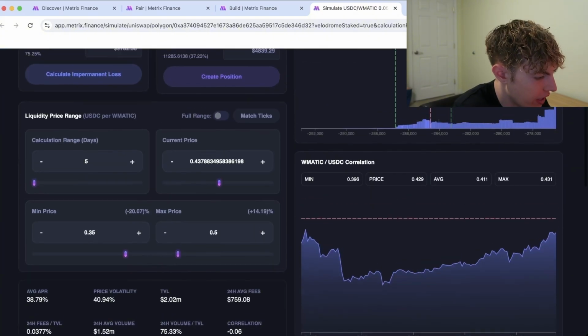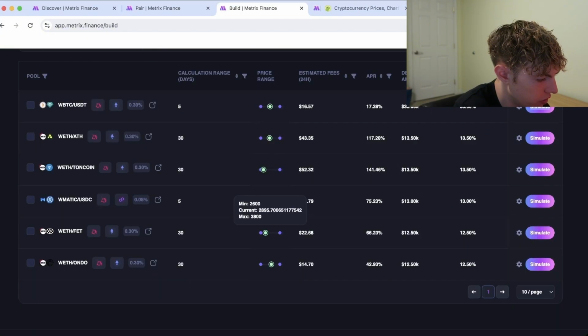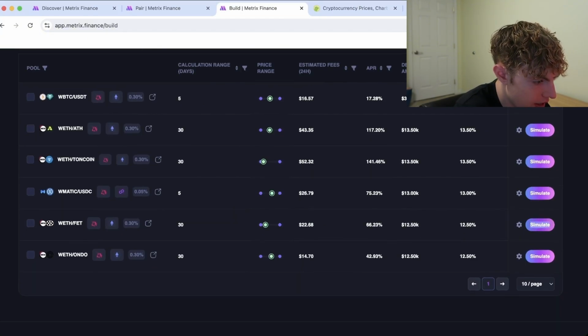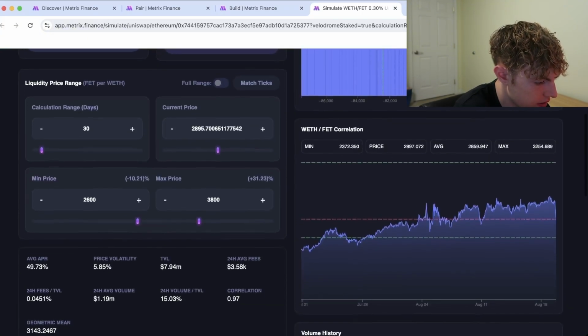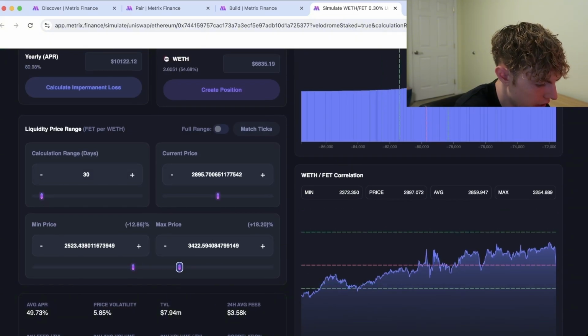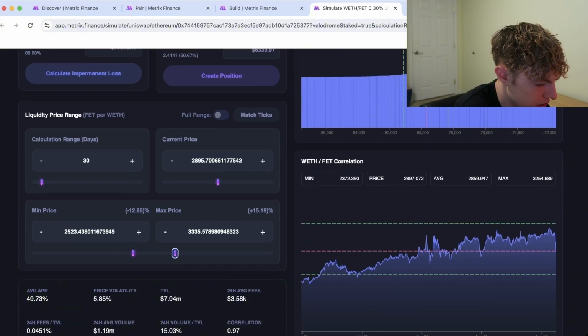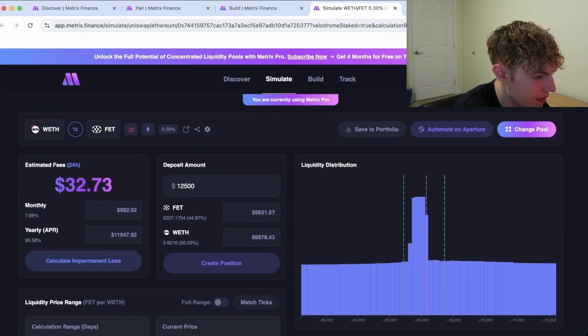Then from Matic to USDC, I'm going to go ahead and do this one as well. Let's see. So I'm going to change the calculation range to 30 days. This one actually is looking all set. I don't really want to mess with this one actually. So I'm going to go to ETH and FET. This one, all right, can definitely mess with this. I'm going to turn the max price way down to here, and look, 88% now. All right, I'm going to move the min price up a bit, maybe like here, so 95%. All right, I'm going to save it and delete the old one.